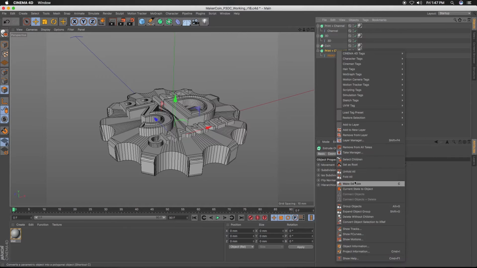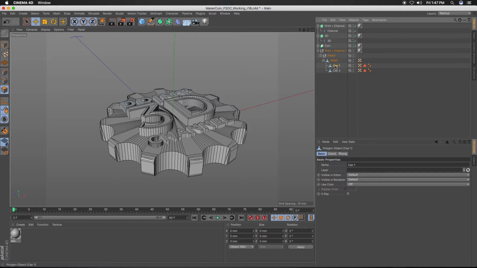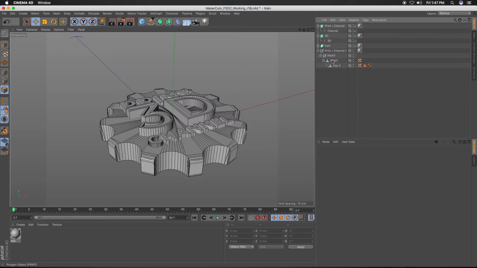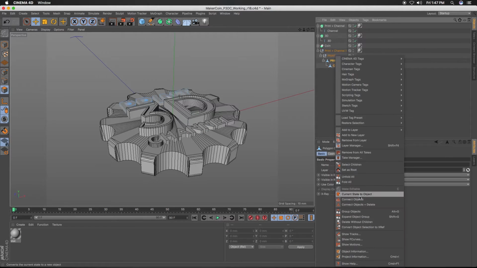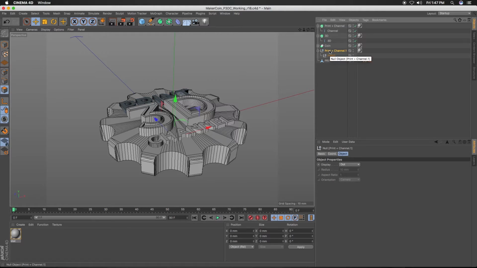So we'll go ahead and go current state to object. We'll get rid of our original. We'll go into this piece here, and we don't need the rear caps. So we'll remove those right away. And we'll take these two items and we'll go connect objects and delete, and that creates our first, and there's print. And we don't need this extra null object that was created from the convert to object command.